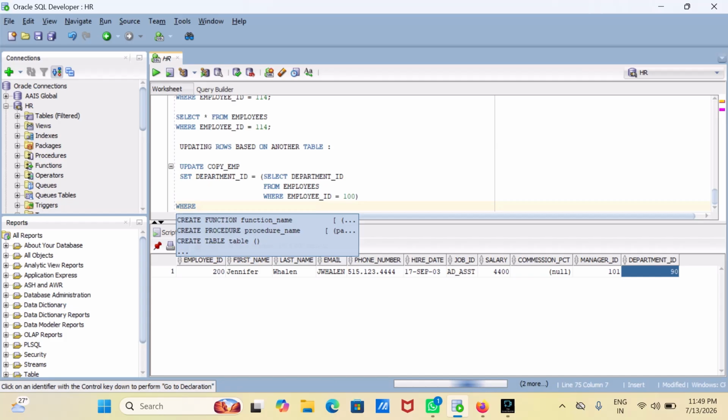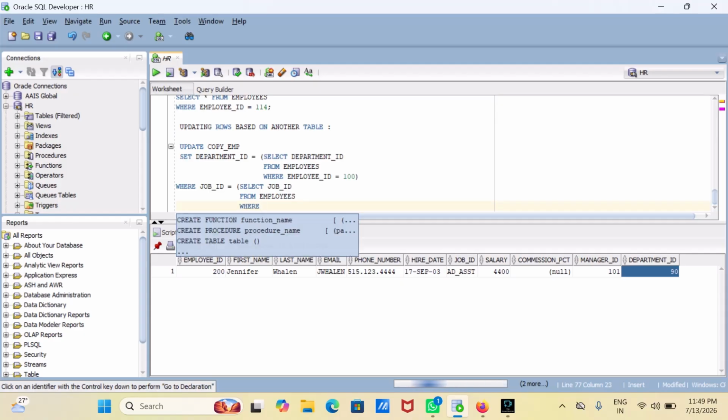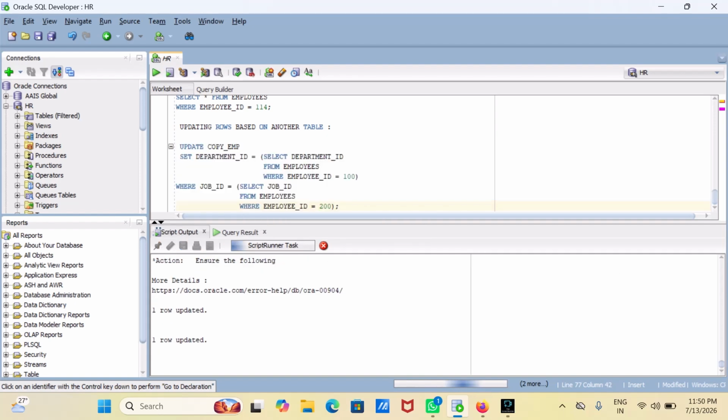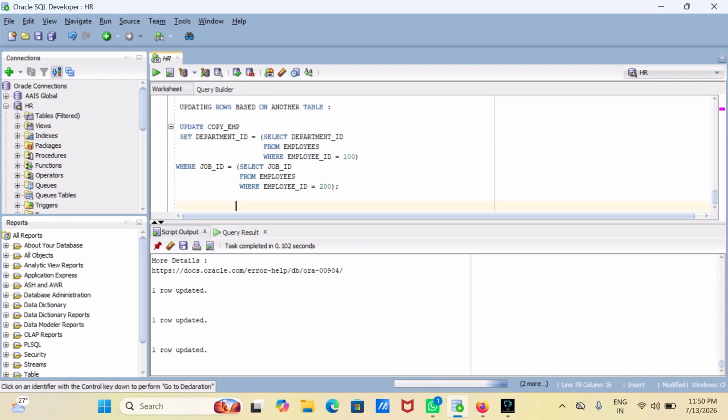WHERE job_id = (SELECT job_id FROM employees WHERE employee_id = 200), right? So if we run the query, one row got updated. Now let us see the copy_emp table. SELECT * FROM copy_emp.